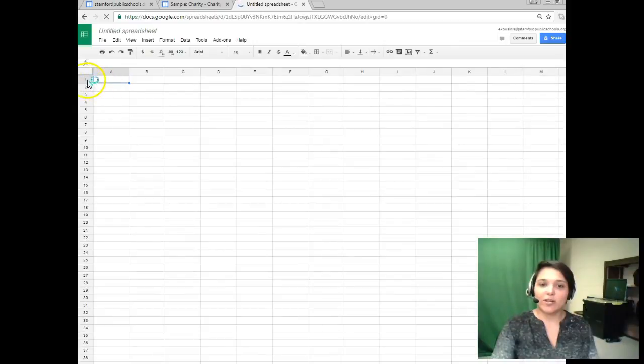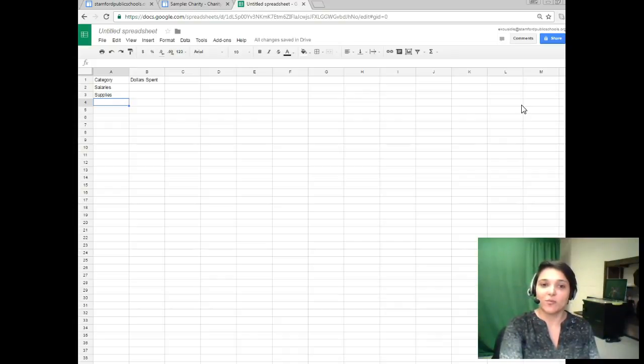So what we're going to do on the first row is we're going to label our information. So the first one is going to be called the category, we'll call it. And the next one is going to be dollars spent. And it has to be done in this order in order for the chart to work properly. So in the category, we'll just write some general things like salaries, because people do work for these nonprofits and they get paid for their work. Supplies. Now, of course, I'm just being very general here, and you're going to have a lot more specific information from the research that you do.